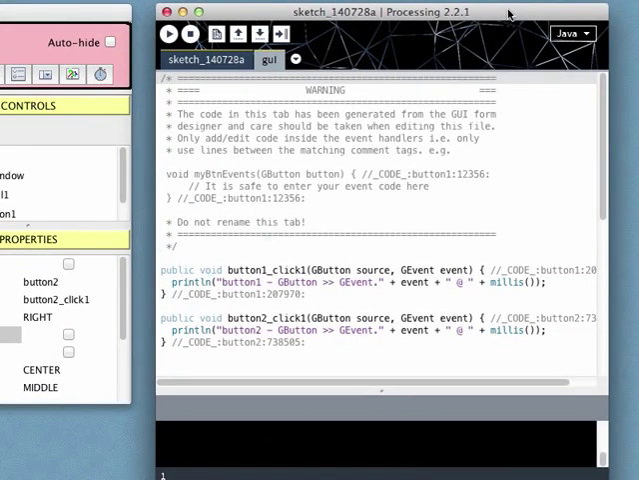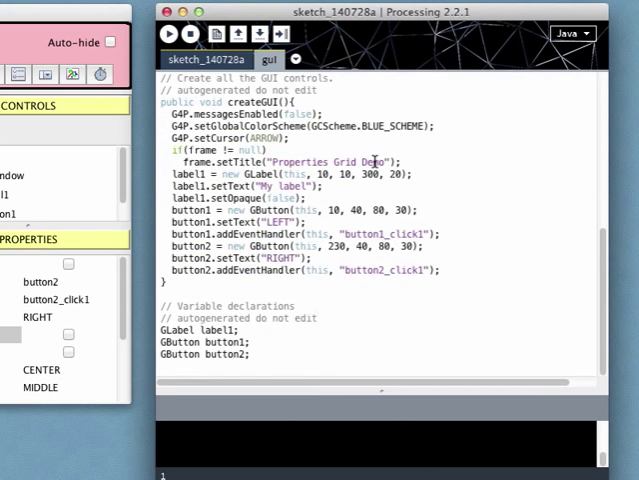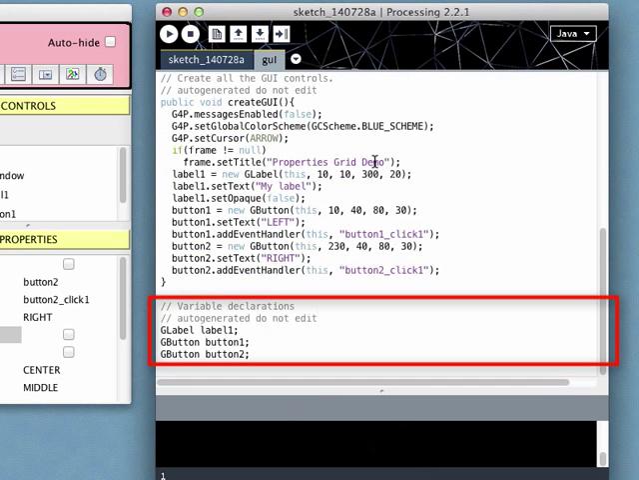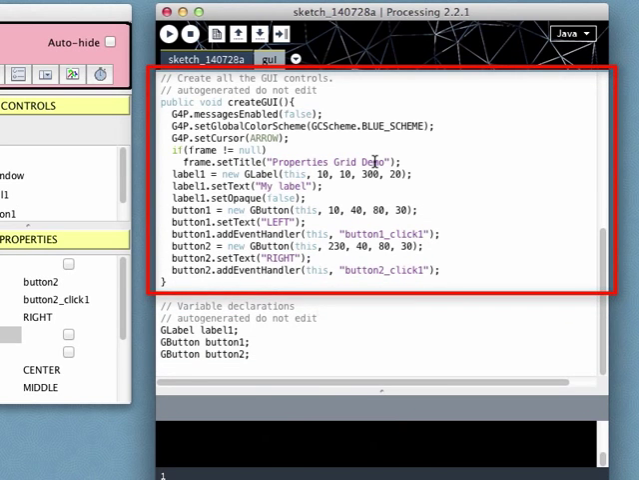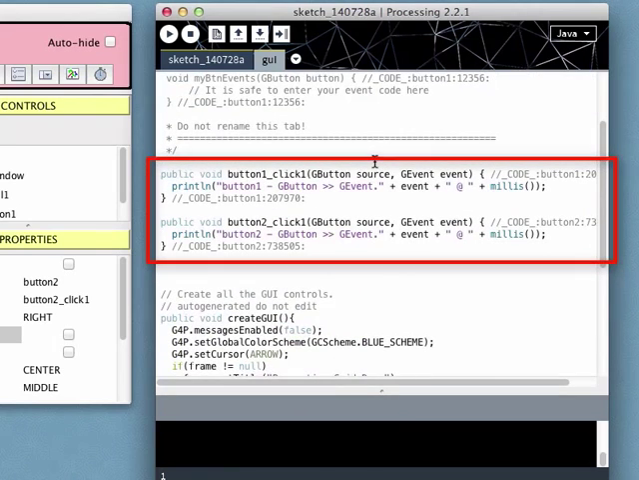If we now look at the Processing development environment, we can see the code that GUI Builder has created. In the GUI tab, the code is in three parts. At the bottom, we have the variable declarations needed for our controls. Above that, we have the Create GUI method, which has all the code to create the GUI designed in the GUI Builder window. And finally, near the top, we have the event handlers for the two buttons.